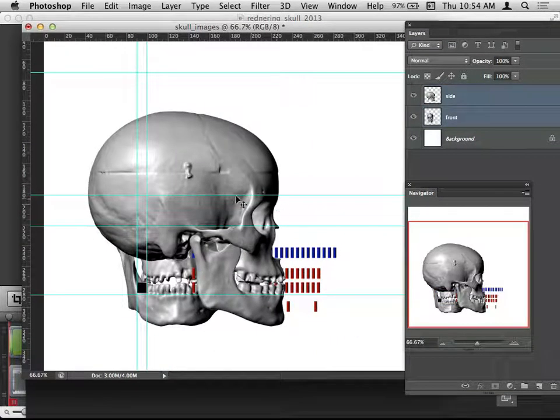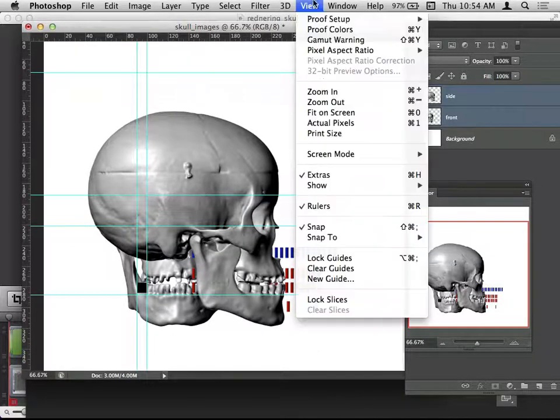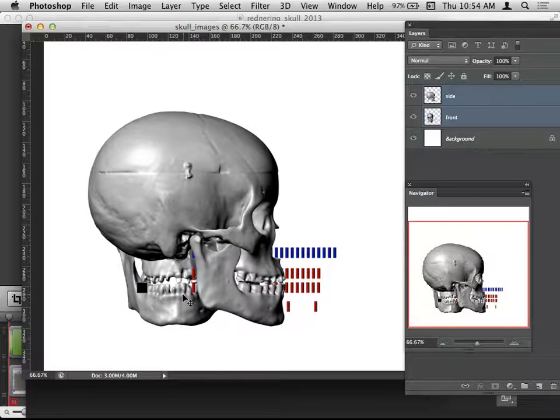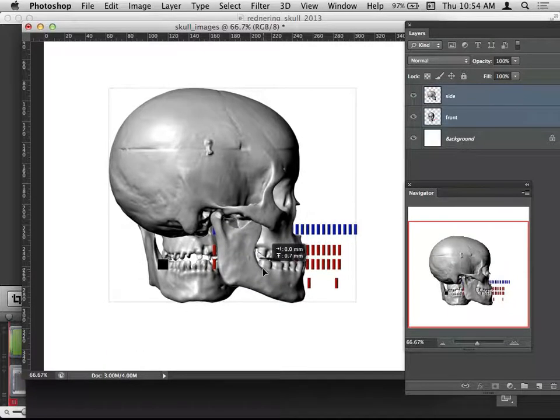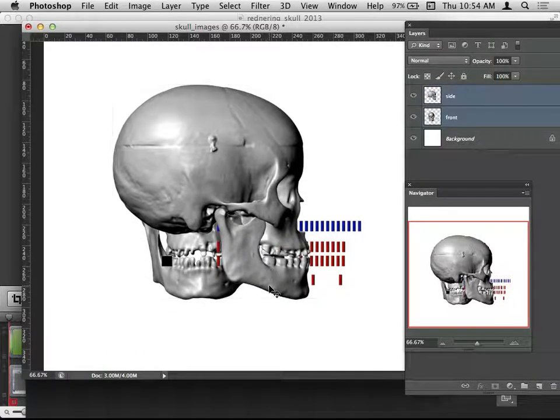So now what I have are these. If I want to clear my guides, I can just go to View, Clear Guides. So now I've got these two images, and I'm moving them both together because they're both selected here in the Layers panel, that are calibrated to be real-world size. So I know that if I make a measurement of 1 centimeter with that ruler, it will actually be 1 centimeter in anatomical size too.